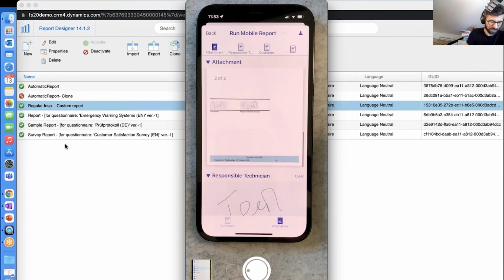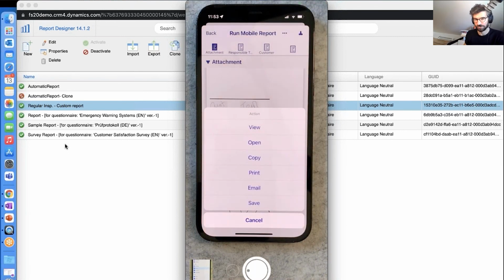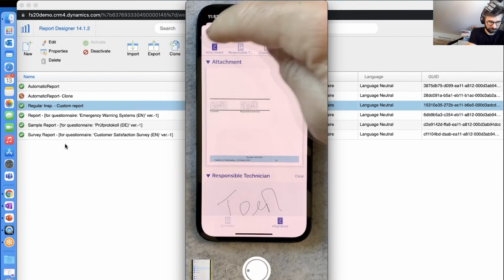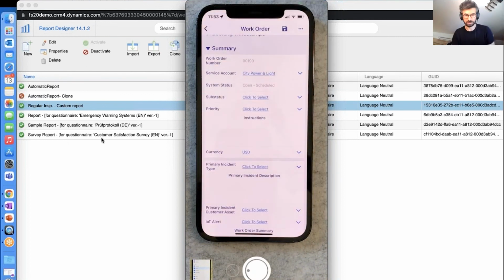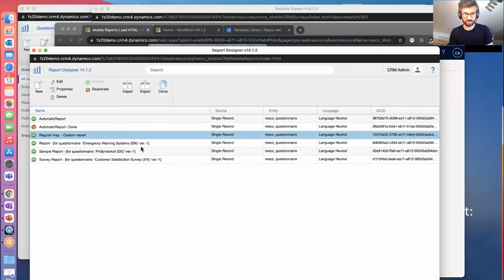And the same applies for the custom report as well. So you can take some extra actions. You can email it, print it, copy it, or just save it, etc. So I'll just save it and I'm done. So that's the opportunities that the report designer gives you to make it a really, really nice experience.